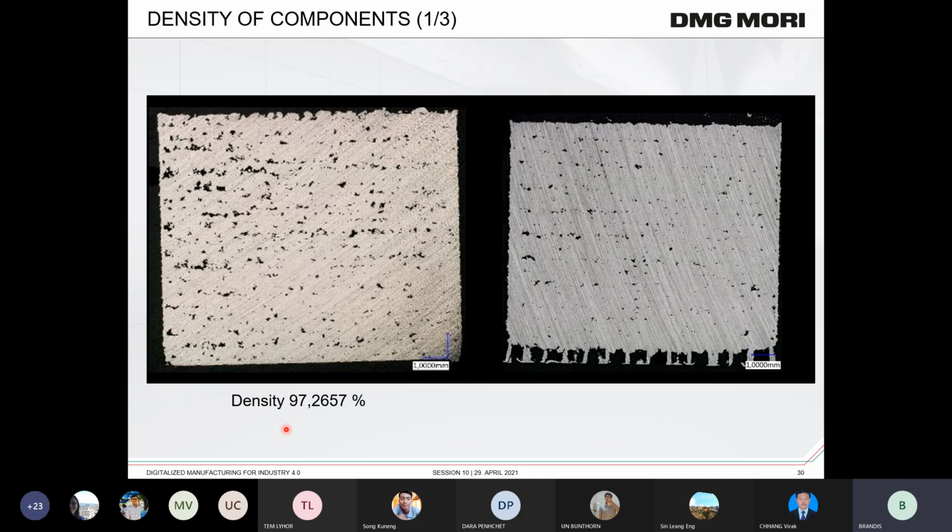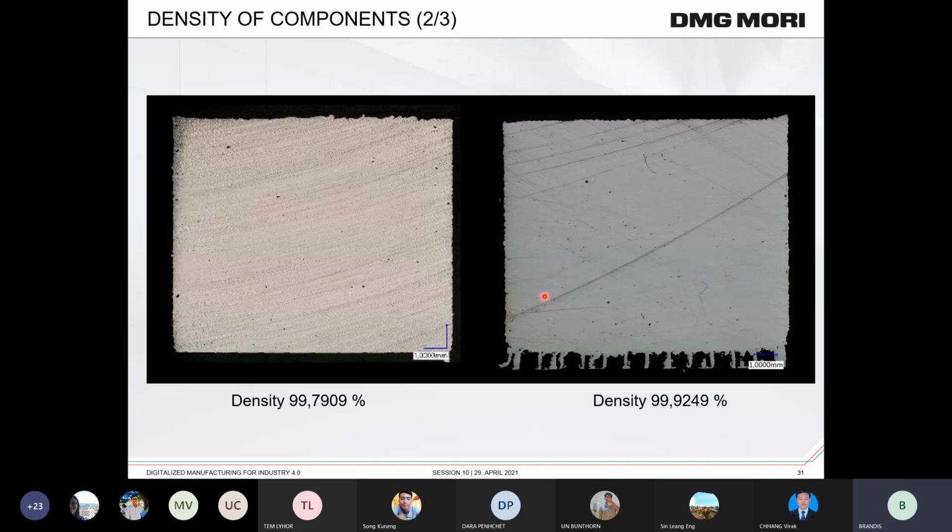So we have here a density of 97%. And in this case, also 97.9% density. So this is a bad parameter. It's not a good result. Normally we reach densities of 99.7, 99.9% density. And then you can see here are some areas.